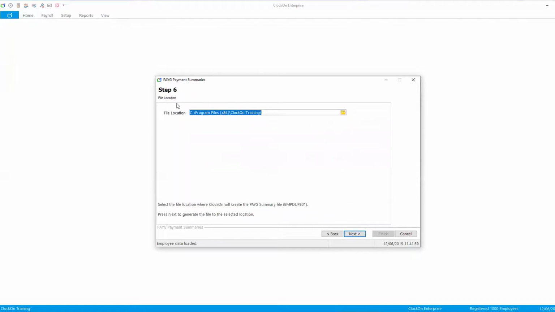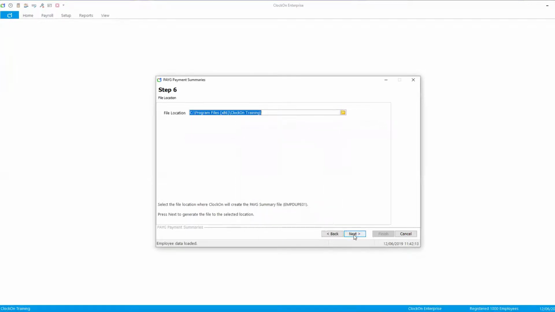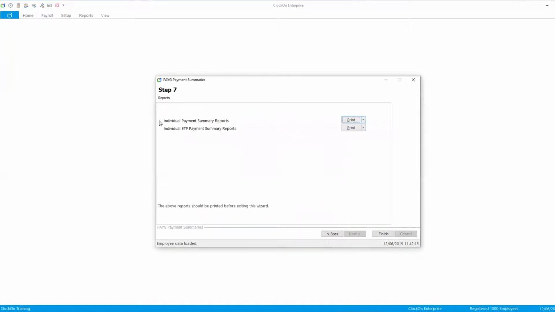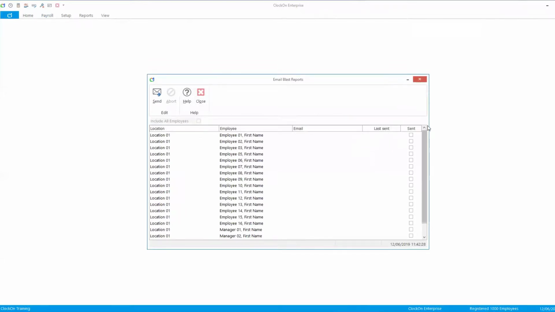And then this is the file location that you can choose of where the file that needs to be uploaded to the ATO is. So you can just click on the folder here and choose the location of where you want to save that. Click next, and again you can print out all of these PAYG summaries, or from here at this point, because you've sort of checked them all and you're happy with them, you can actually email out all of the PAYG summaries to everybody.